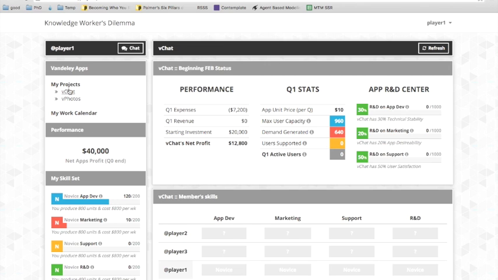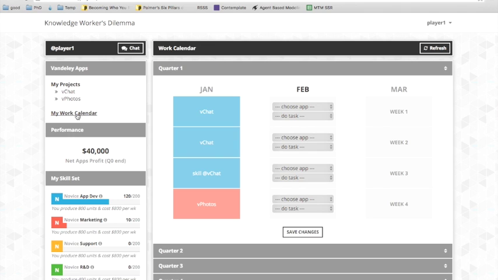Now the final thing to remember is that you will start seeing revenues at the end of the quarter, which means once you've completed February and March, you will start seeing some cash flow and your performance will get updated right here. To illustrate this better, let's go back to the slides.